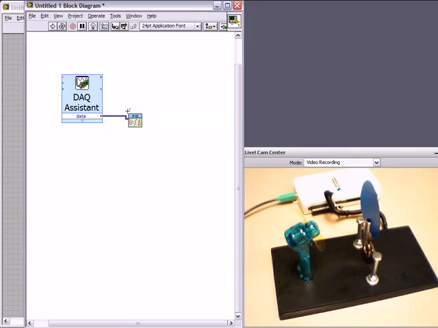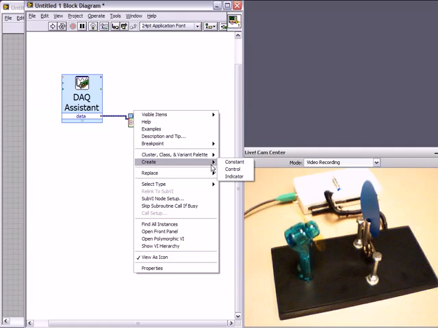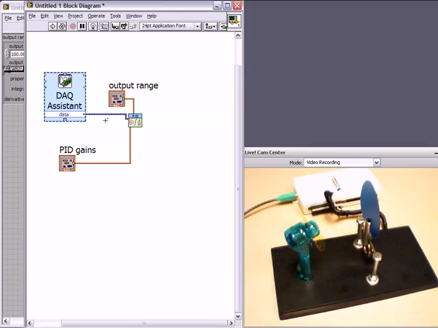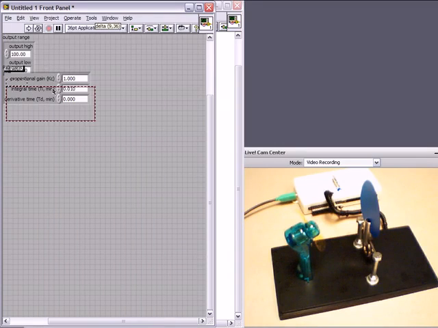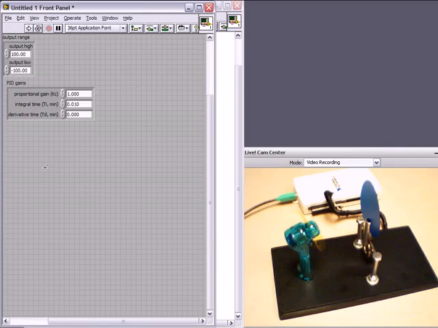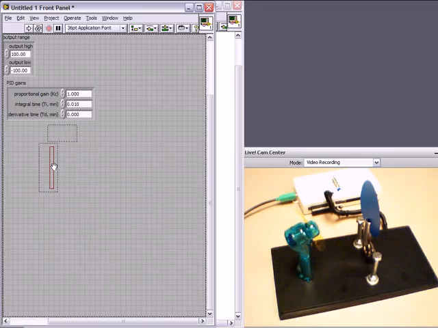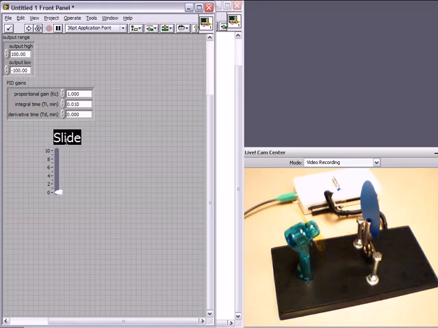Now we need to wire up other things to the PID VI, so I'm going to right-click, create control for my output range and for the PID gains. And then one last thing we need to do is go into our front panel, and we want a way to be able to change our set point. I'm going to put down a slider, so right-click, I'm going to drop down this, and it's our set point. We'll resize that.